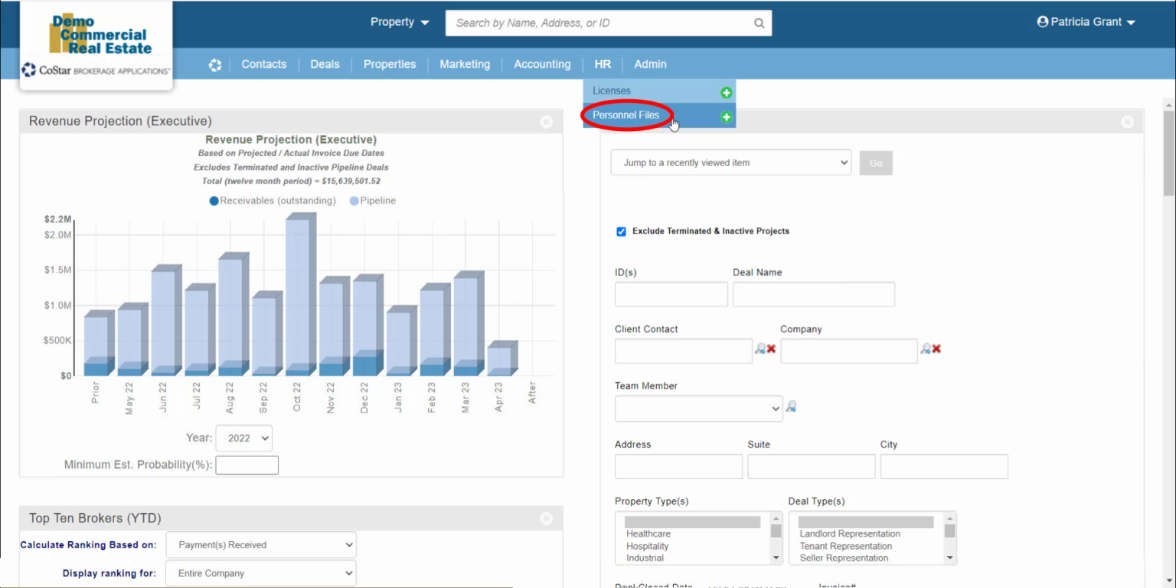Personnel files will take you to a list with filter options for finding and managing personnel file records, also sometimes referred to as HR records. Personnel files allow you to track employee or contractor details, including their compensation history and commission split plans.